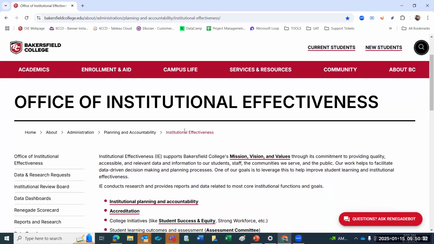Just to give you a little bit of an overview of what we do here. Ultimately, we work on the majority of your data needs. Some of our responsibilities include conducting research, providing reports, and supporting any type of institutional planning and accountability. We also assist with facilitating data-driven decision-making and enhancing student learning and institutional effectiveness.